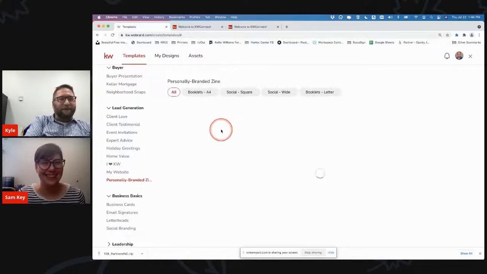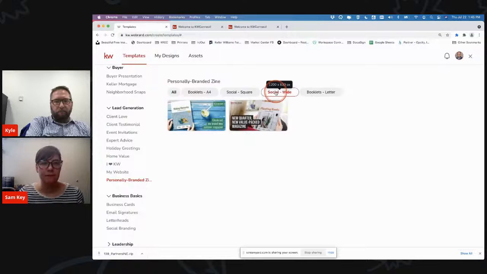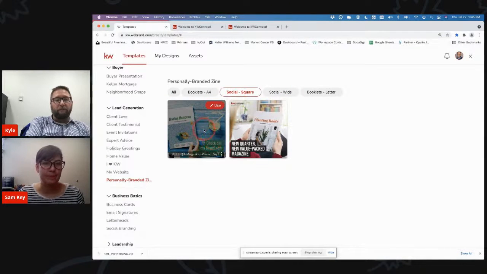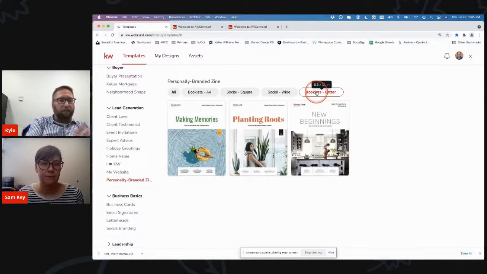So I click that, and there are, so this is, the social wide is promoting your magazine. So you could post this and then put a link directly to your magazine. The magazines have two different sizes. Booklets with the A4 are meant to be folded in half on an 8.5 by 11 sheet. The booklets letter are the 8.5 by 11.